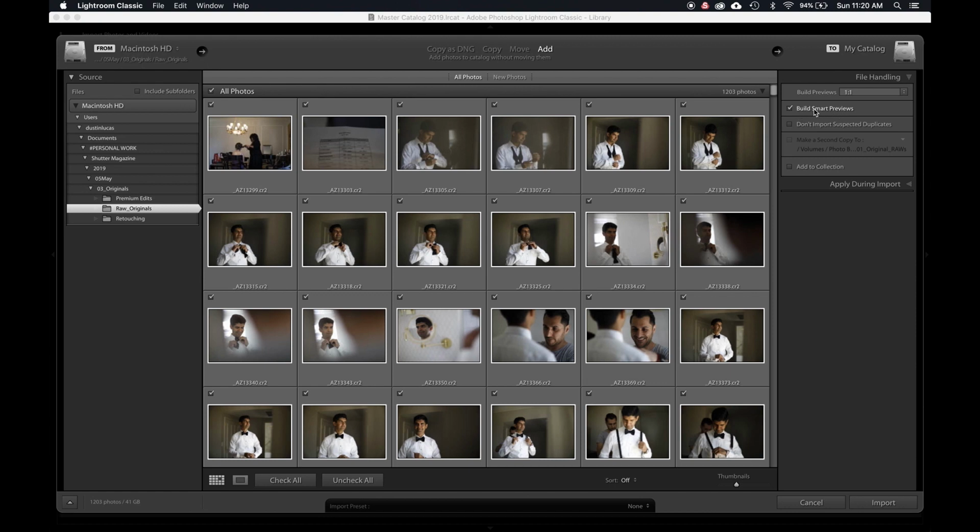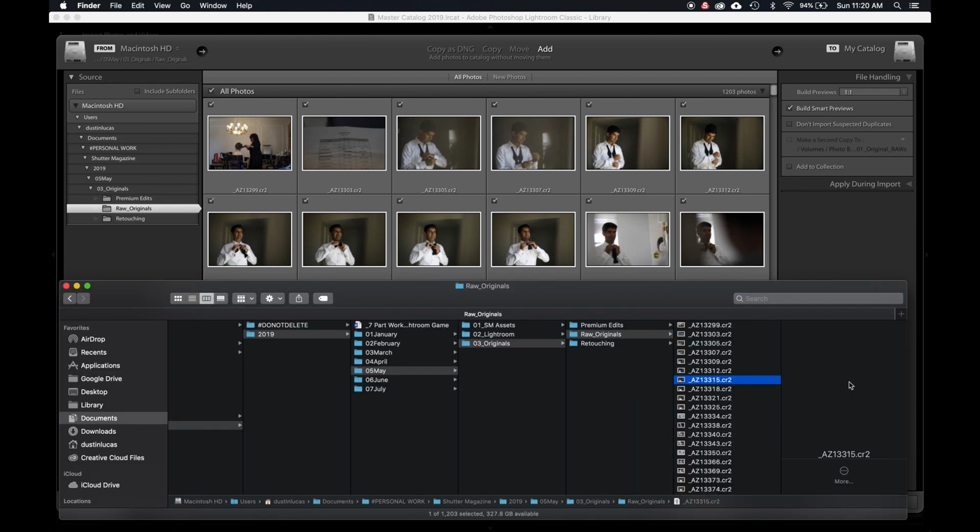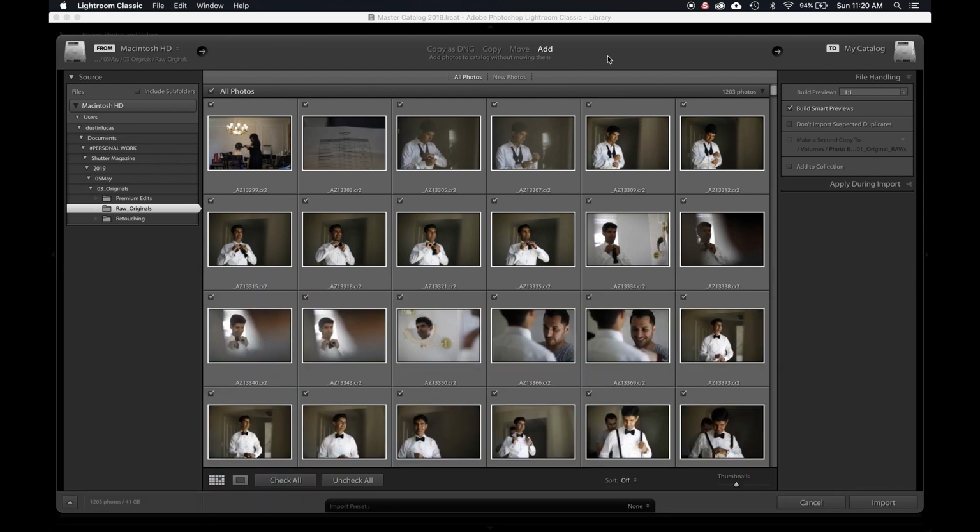A smart preview, to paint a picture for you: you have a raw file, these Canon raw files here, which are like 35 megabytes a piece. You can only imagine how long that would take to load each one. It's a lot of data. What I like to do is use smart previews because it creates a DNG file or copy of this raw to make it super fast for you to go image to image to image when you're cycling between them.